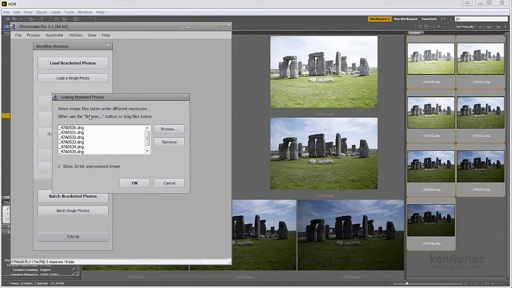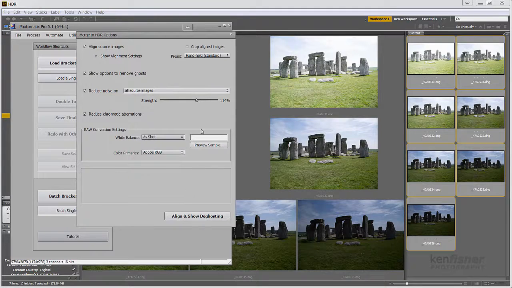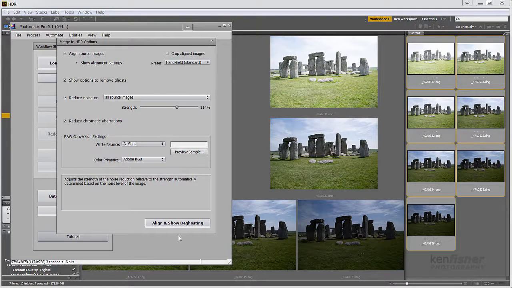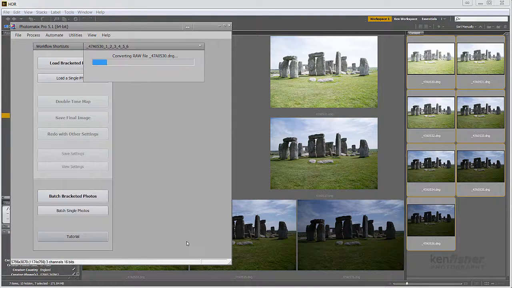It'll bring up this dialog, and this is just highlighting the images that I'm going to be using. The important part of it is this part here where it says show 32-bit unprocessed image. I want a tick in there, so this will then bring it up and won't bypass it. And then I'm going to click OK. It'll bring up the Merge to HDR options dialog. For this exercise, I'm just going to leave everything as it is, and I'm going to click Align and Show Deghosting.